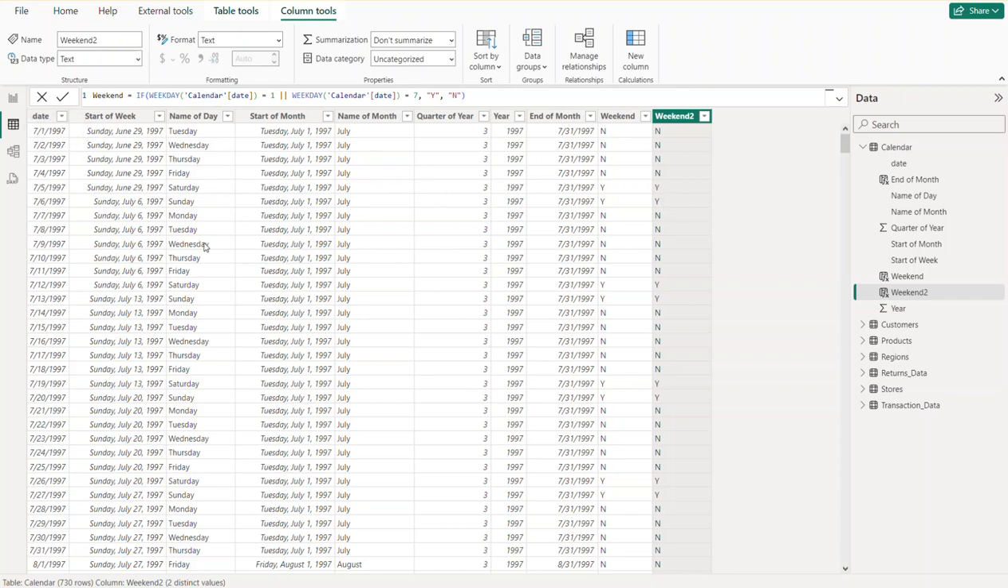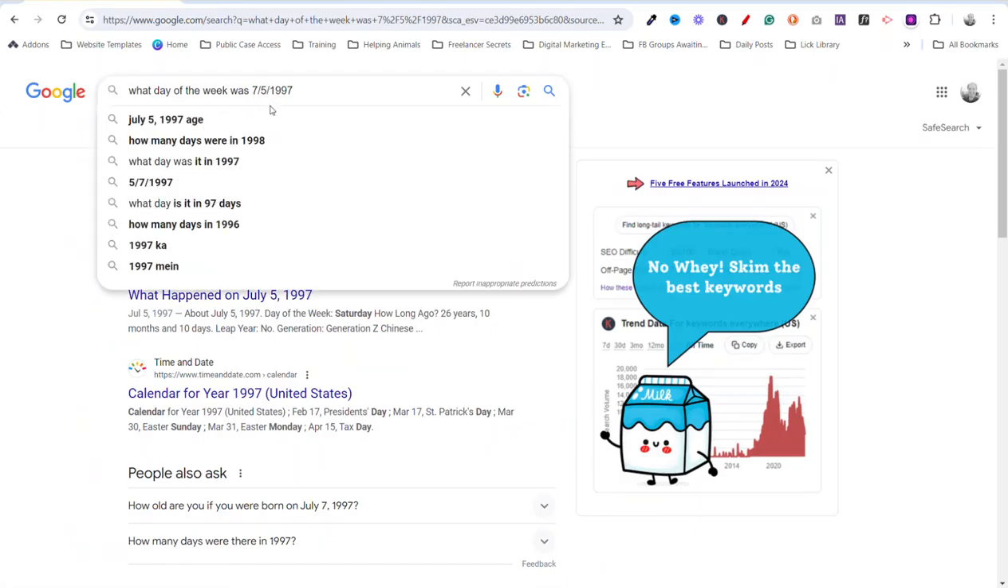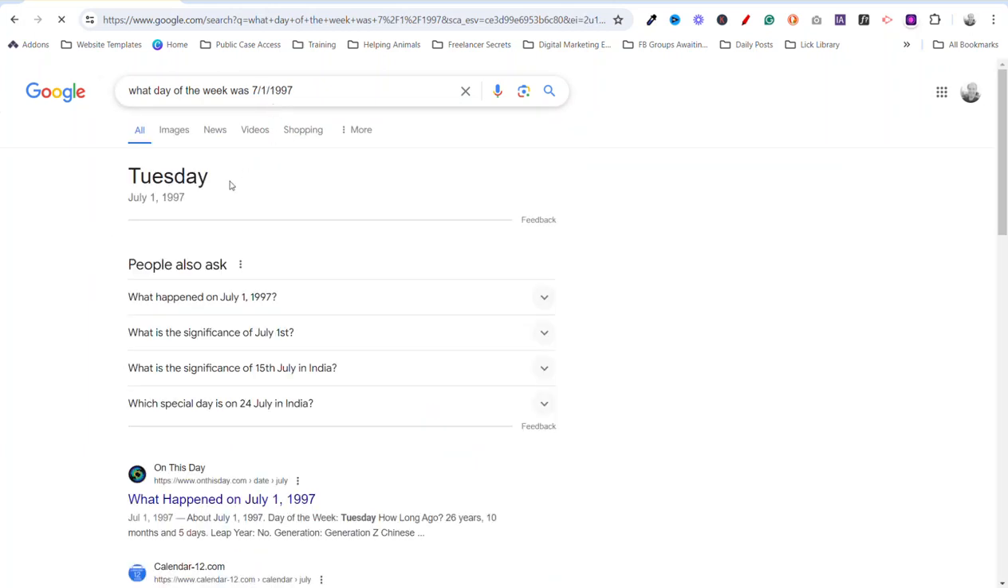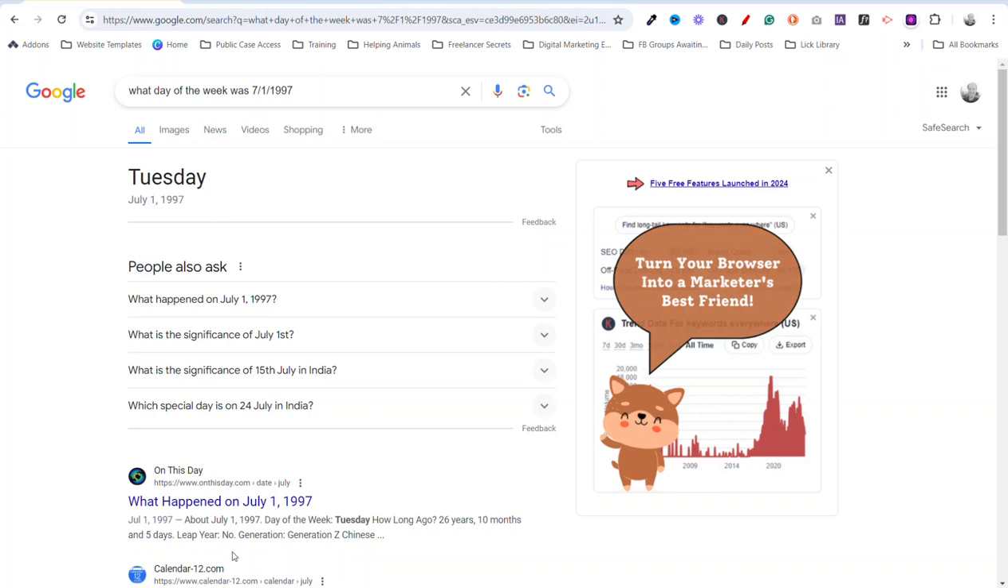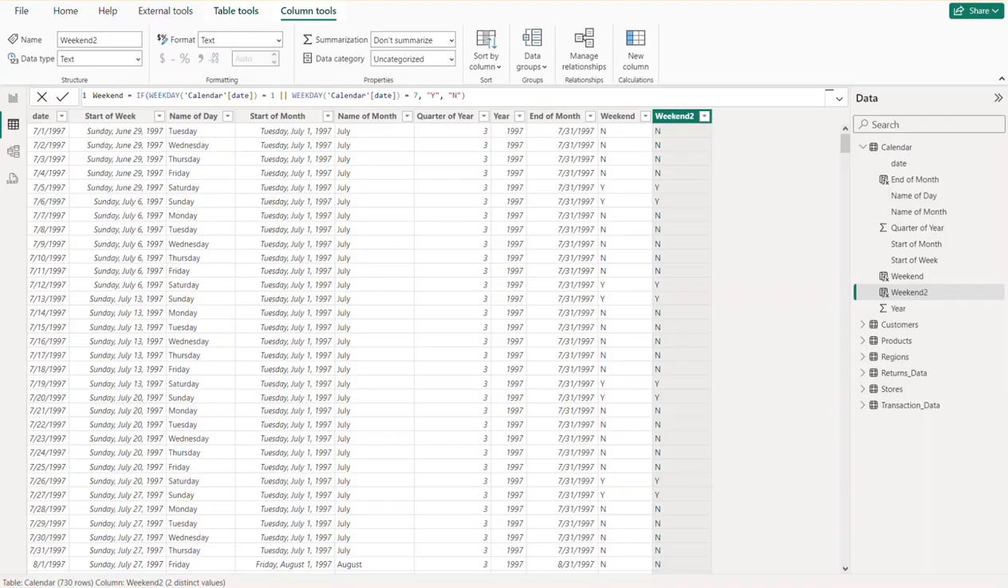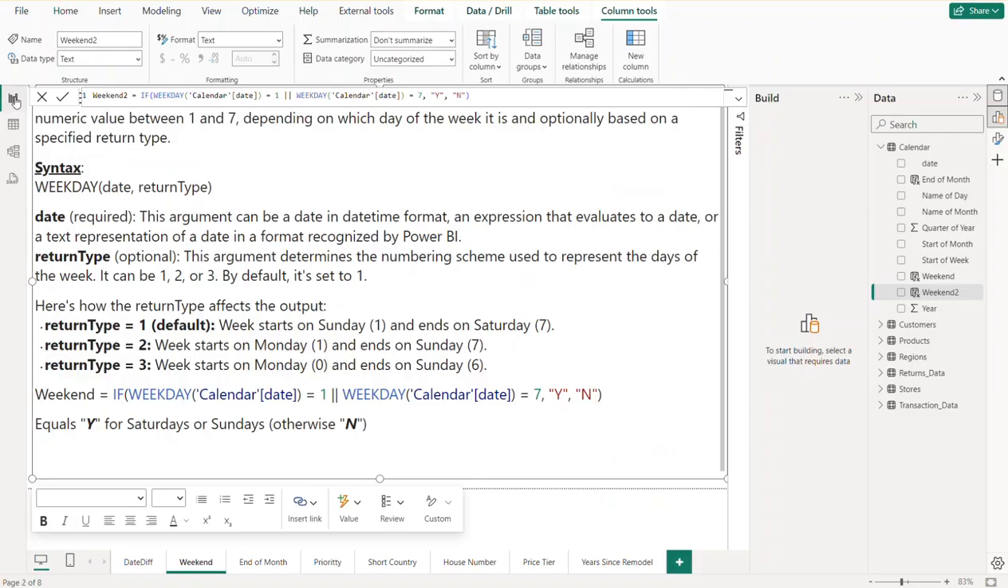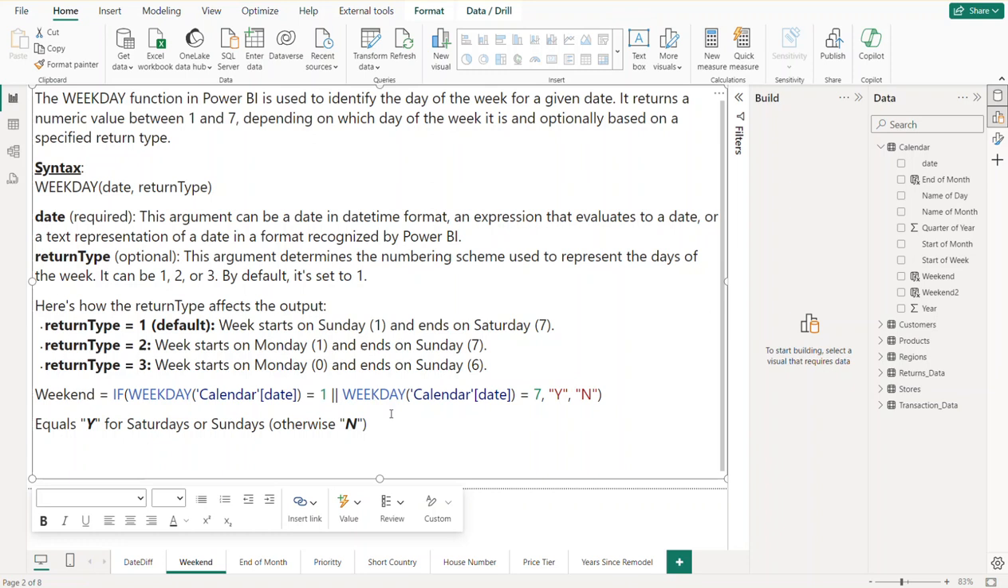So let's see what 7/1/1997 brings back. So let's go up here, 7/1. And as you can see, it's a Tuesday. So that's why that record is marked with an N, with a no. Okay, let's go back to the report view. And hopefully this tutorial gave you an idea what the weekday DAX function in Power BI does, and what its syntax and its required arguments are, and how you could actually utilize this in your reports or in your data within Power BI.